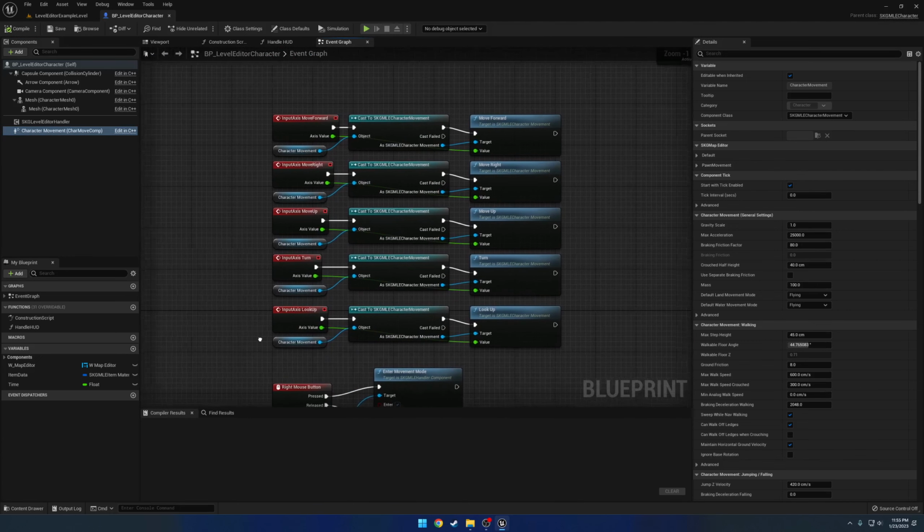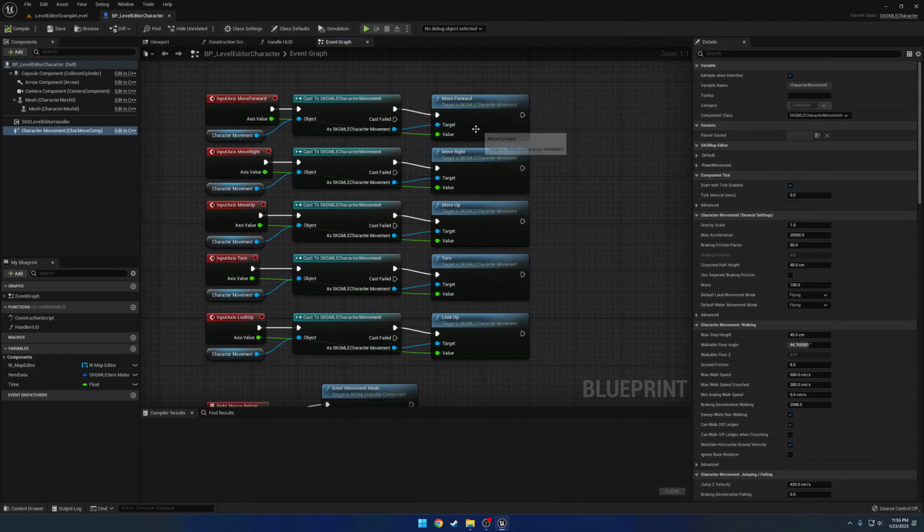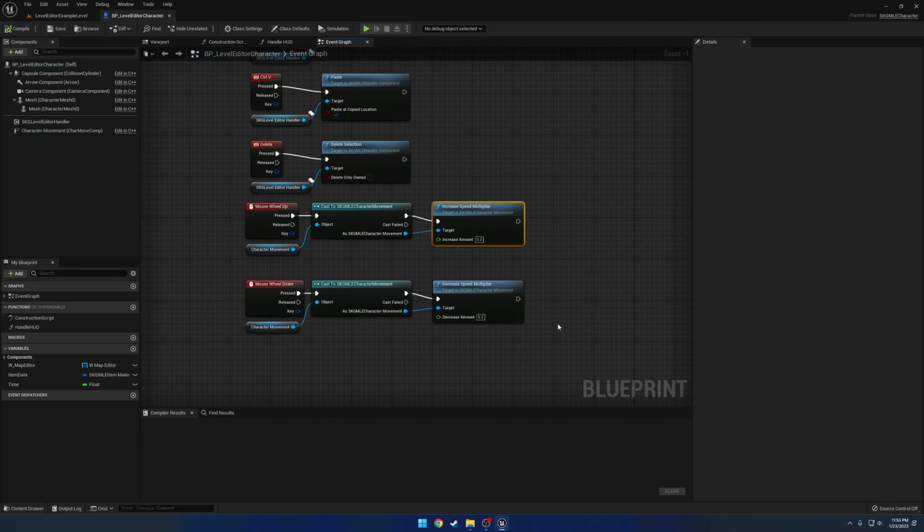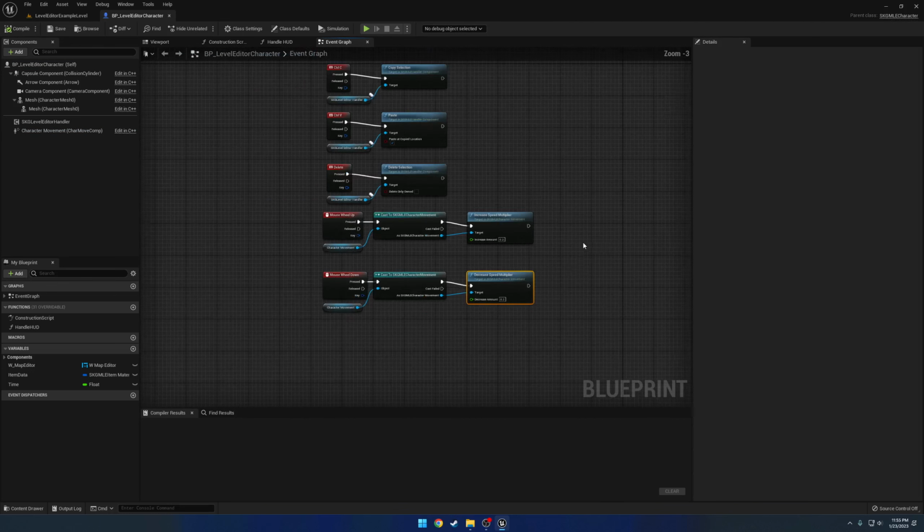For example, for our movement and all that kind of stuff, we have simple move forward, right, up, turn, and look up functions that you can call just to simplify some stuff, as well as some additives like increasing our speed and decreasing our speed in a manner that is predicted. Again, it's done through the character movement component.